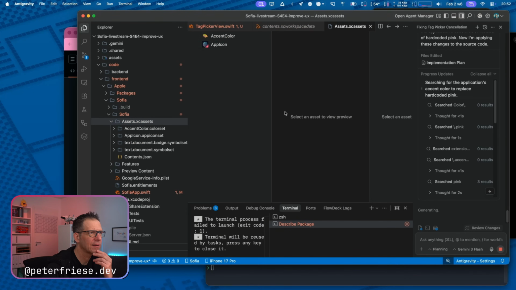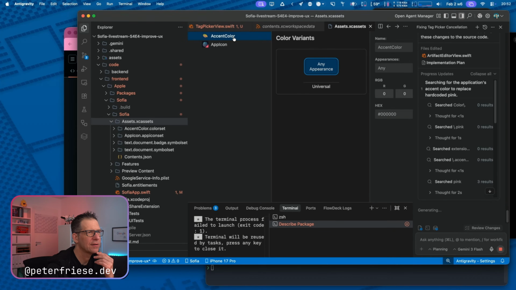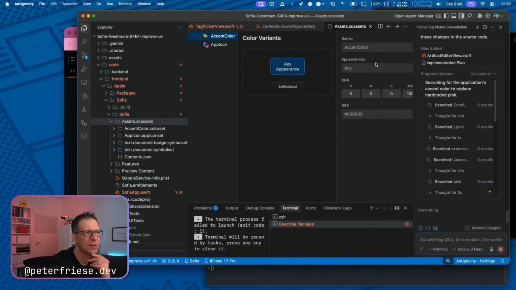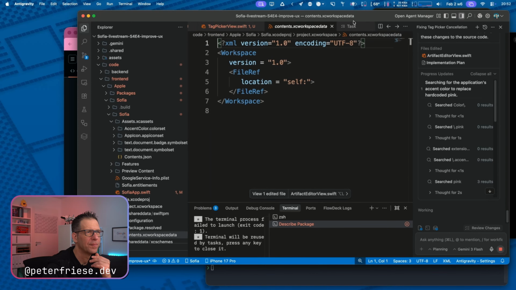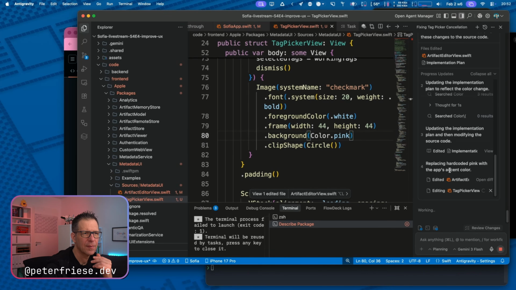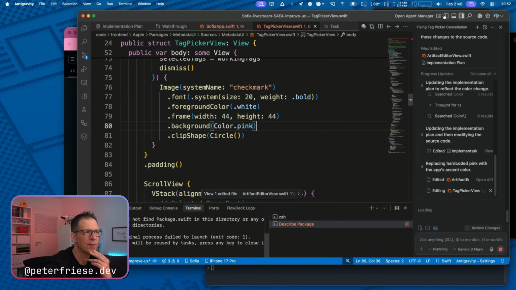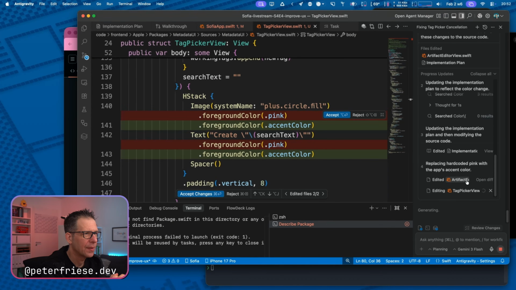So here's our asset catalog, and the asset catalog does have an accent color, but it's definitely not pink. Okay, but it seems that it came around to not using pink as the color. So now it's editing. Let's see. Okay.